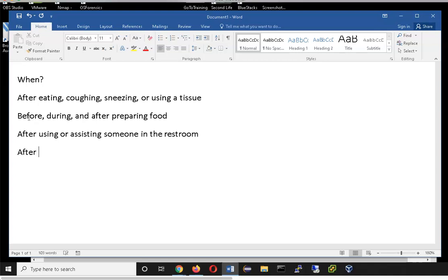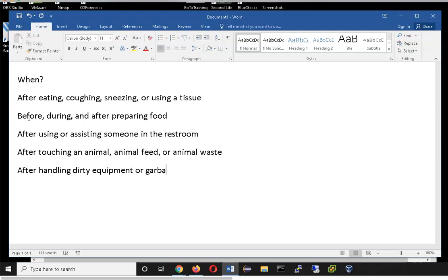After touching an animal, feed, or animal waste. Insects count as animals. Those nasty little flies, or spiders, or those hissing cockroaches. I'll tell you a story about that. Maybe I'll bring them in and let you see them. Yes, after taking out the garbage.